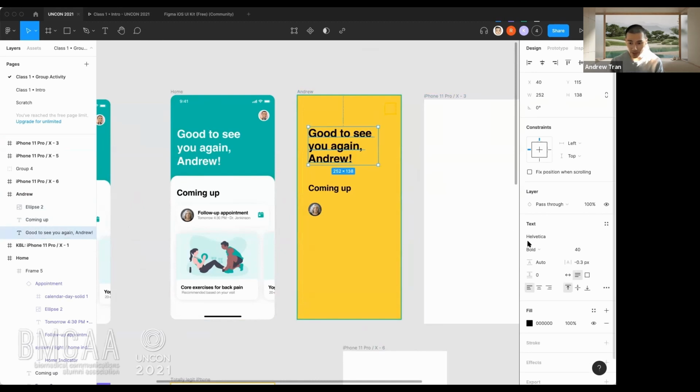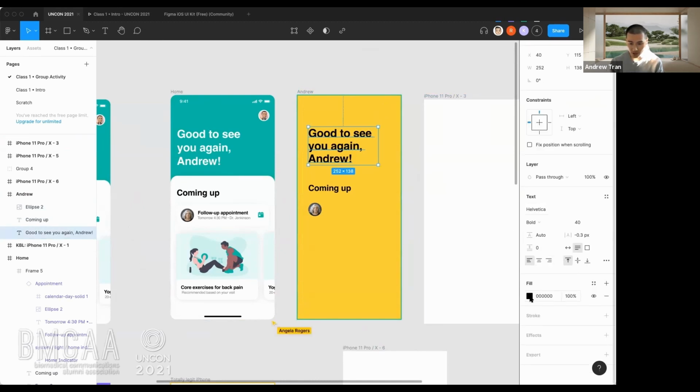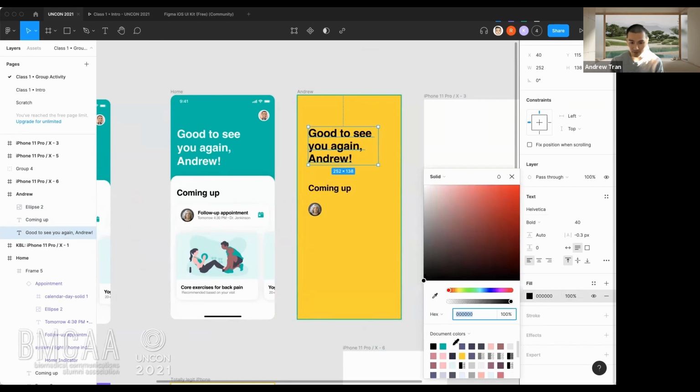And in the same way with text, you can change the fill color of the text as well by selecting it and just picking the different colors.